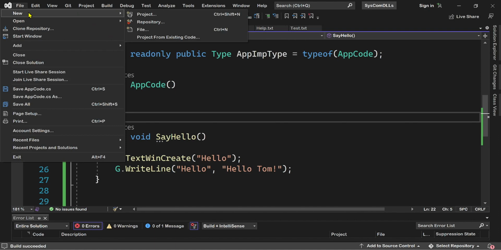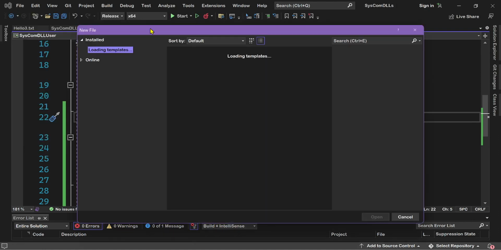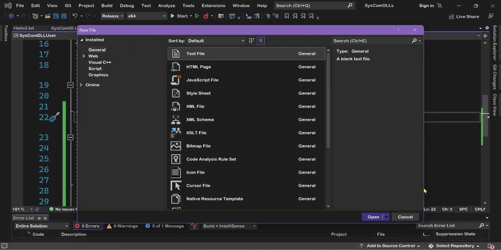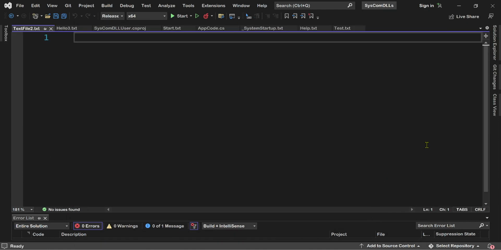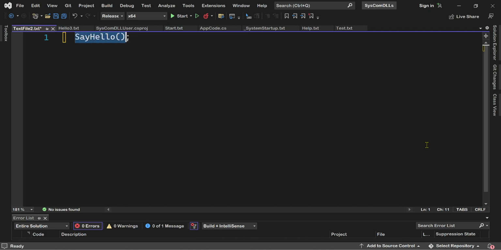Now the batch files are just text files. So I'll create a text file. Go ahead and open that. And I'll just say hello. Now in the batch file, the semicolon is always optional. But if the command has no parameters, like say hello has no parameters, then the parentheses are optional as well. But I usually leave them in.